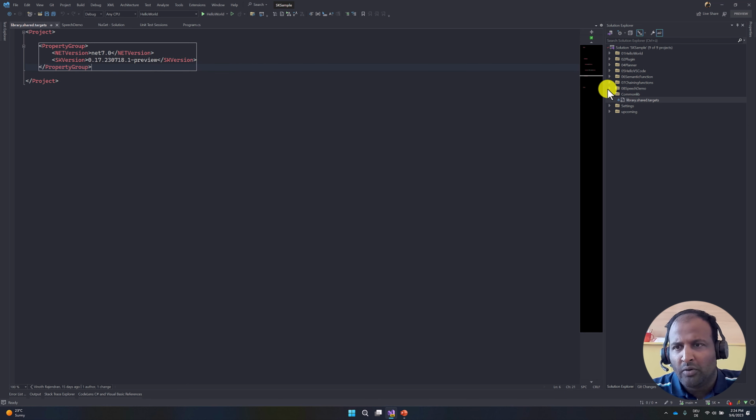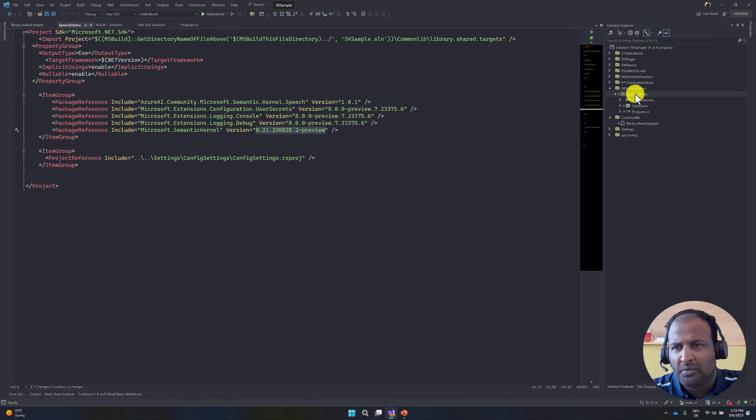Next, go to your project, for example this speech demo. First, you have to import the project. Here you can see the import SK sample. This is my solution. From there, you refer to the common lib project, so this file gets included in the speech demo project.